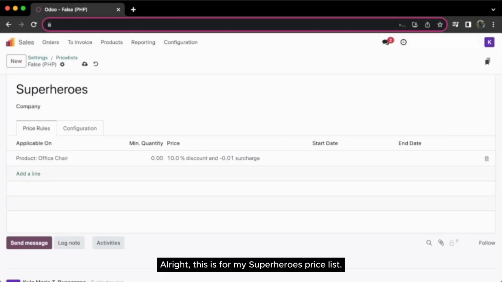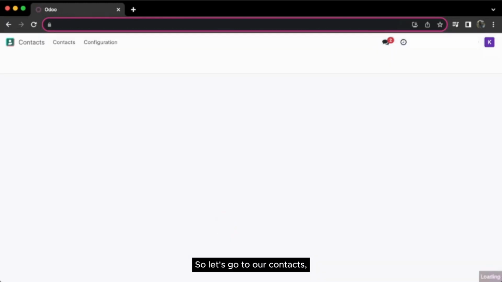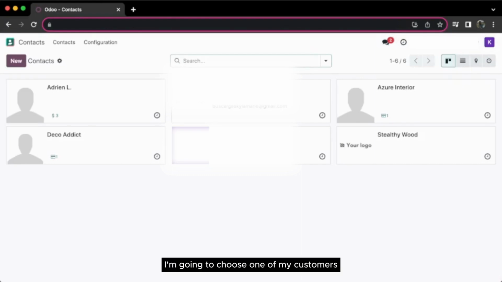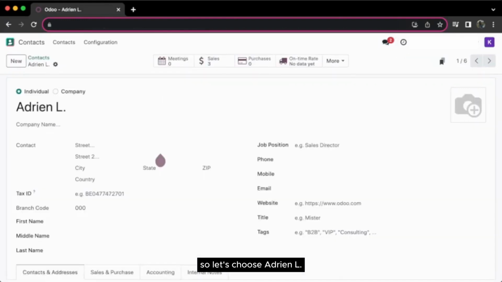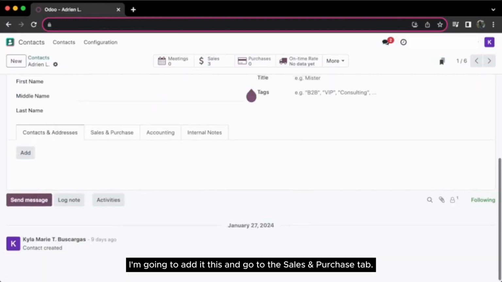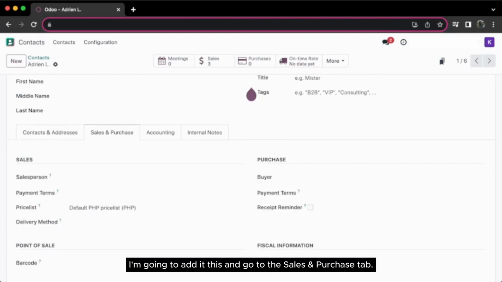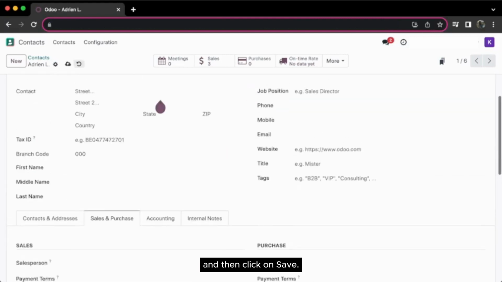Alright, this is for my Superheroes price list. So let's apply this one to one of our customers and see it in action. Let's go to our contacts. I'm going to choose one of my customers who is a superhero. Let's choose Adrian L. I'm going to edit this and go to the Sales and Purchase tab. By default, we have the default peso price list. Underneath the price list section, I'm going to choose Superhero here and then click on save.